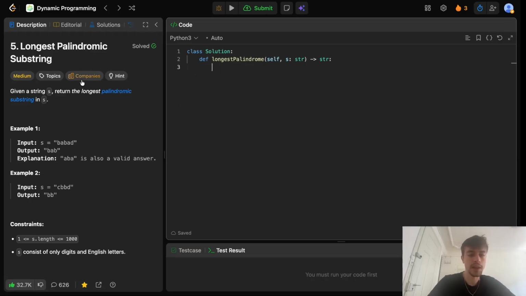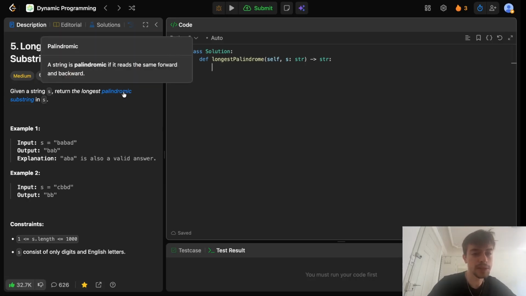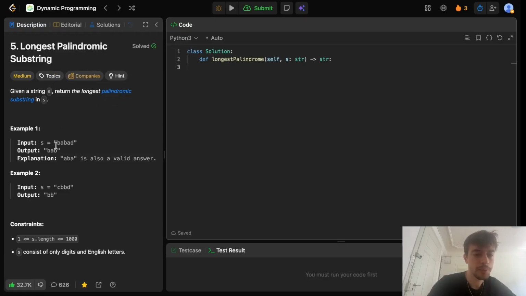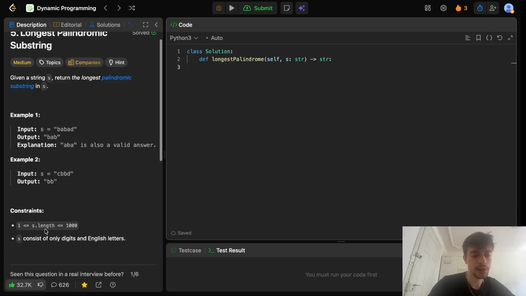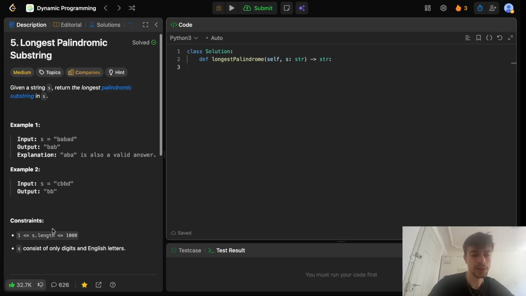So given a string S, return the longest palindromic substring. A string is palindromic if it reads the same forward and backward. Okay. So for example, BABAD, the output is BAB or ABA, okay, because this is also a valid answer. While in example 2, it's CBBD, the output is BB, okay. So the length of S, which is the string, is constrained to be at least 1, which is good, and it consists of only digits and English letters.